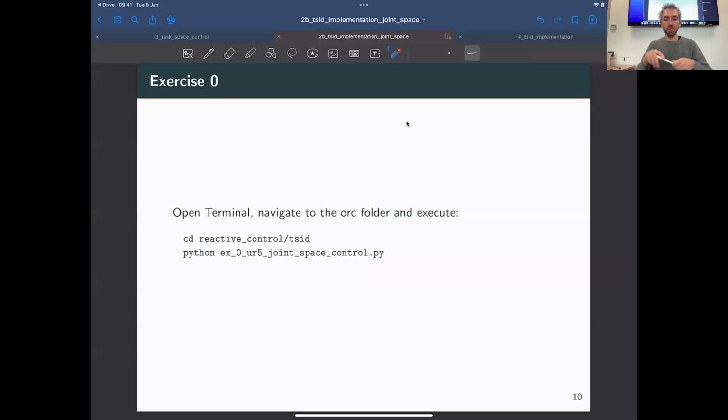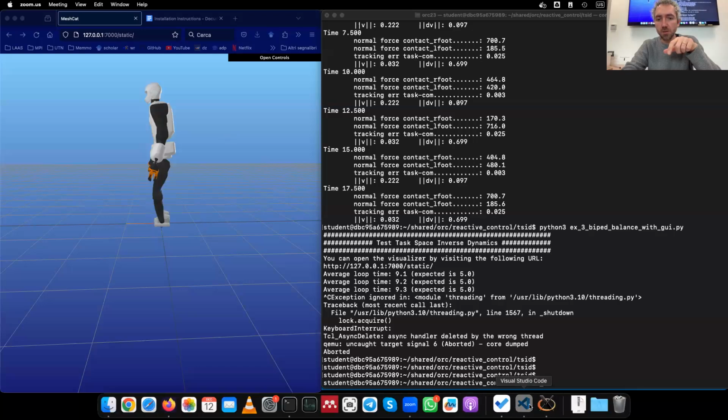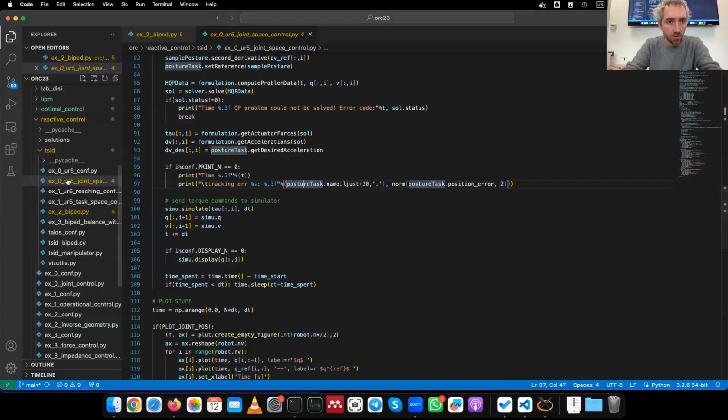If you have some trouble with the setup of your machine, I think now it's a good time for me to help you a bit with that. In the meantime, I'm going to open Visual Studio Code and show you the file.